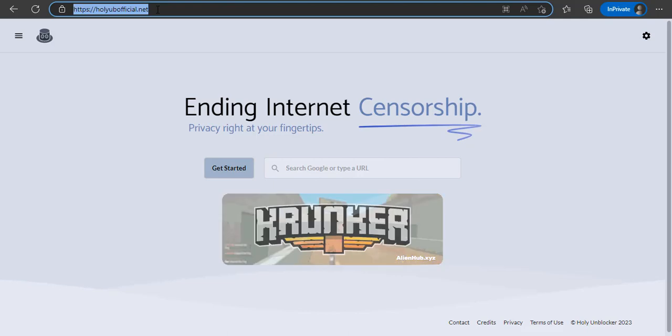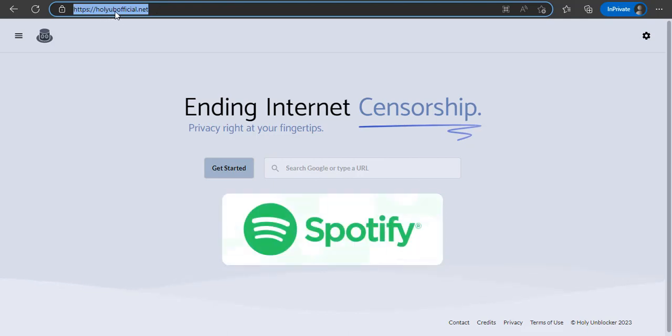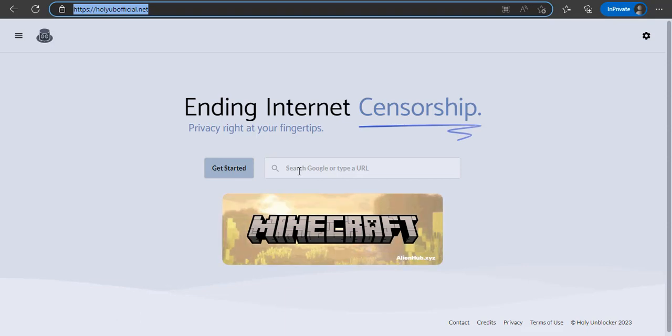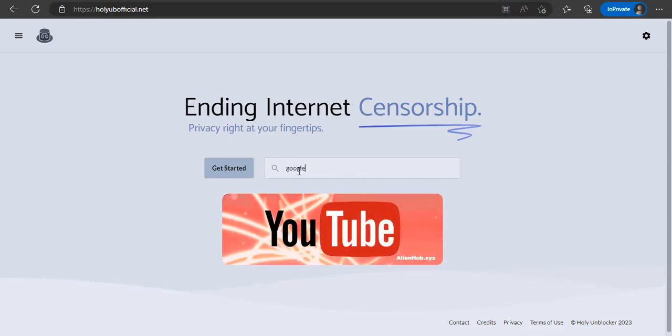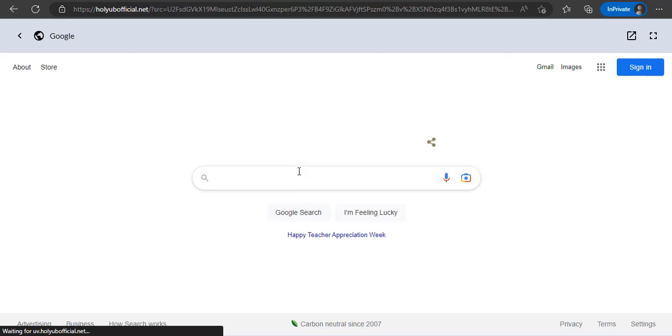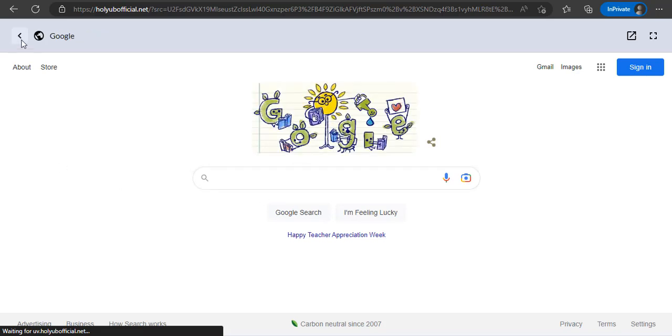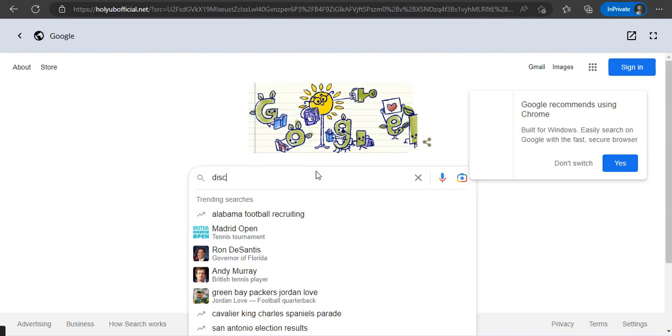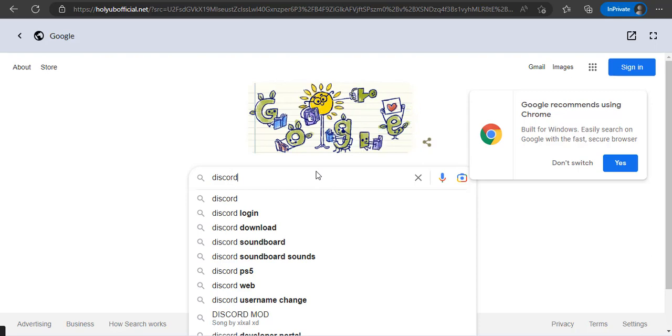The first proxy name is holyubofficial.net. Here you type any website URL, then that website will be loading. It takes some time according to your network speed. This website is google.com is loaded, and here you type any website, for example Discord, and press enter. Discord website will be open.